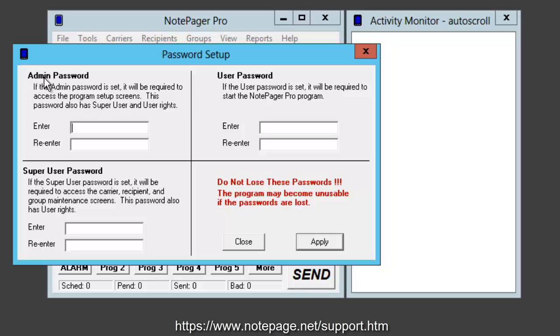If an admin password is set, and the user and superuser passwords are left blank, the program will not prompt for credentials when opened, and will not prompt for credentials when accessing carriers, recipients, and groups, but will prompt for credentials when attempting to access the program's setup and display options.